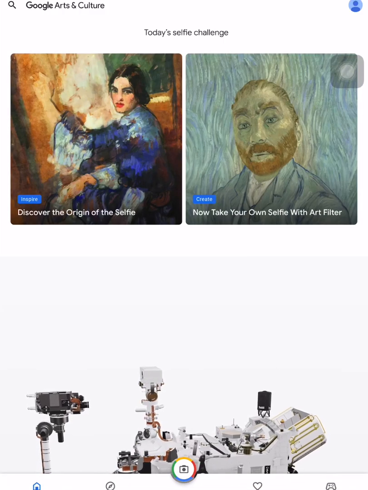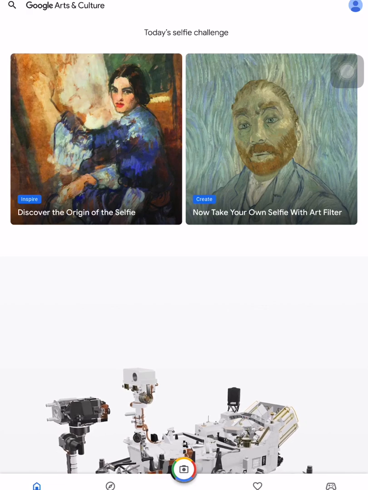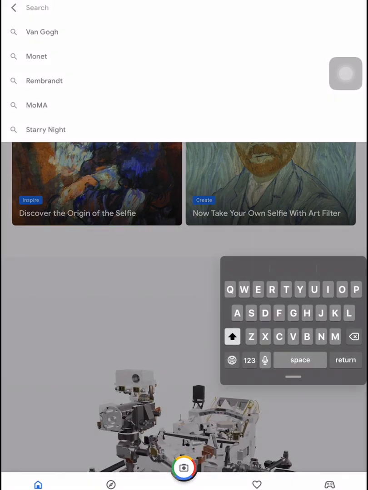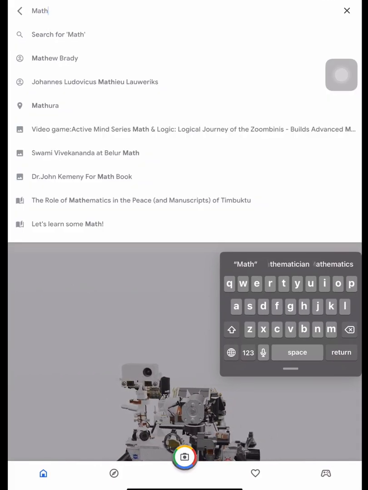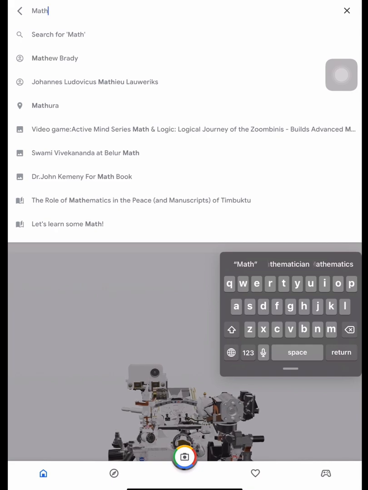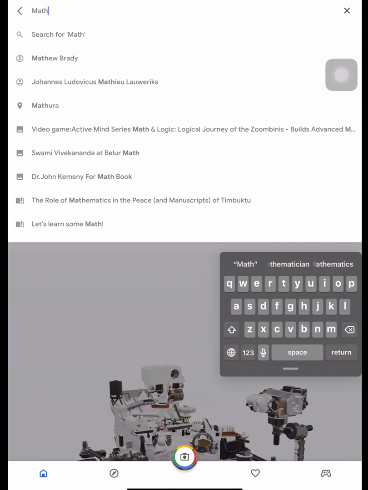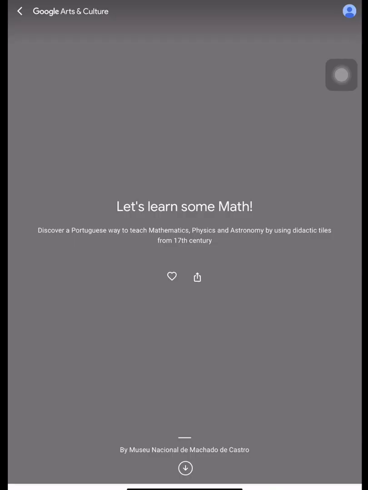So let's say there's something specific that I want to find out about, or I want to discover within the app. I'm going to tap that magnifying glass up at the top, and I'm going to search math. Here I could look at a mathematician, Dr. John Kemeny, which is a primary source image from a book, The Role of Mathematics in Peace and Timbuktu, or there's something titled Let's Learn Some Math. So let's see what that's about.